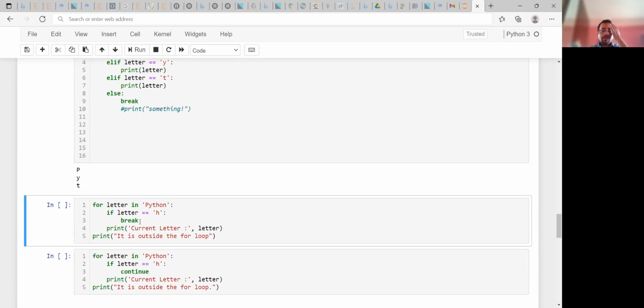Here is another example. You are checking when the letter is H, then break. These are very useful when you are comparing sequences, such as protein sequences or DNA sequences. Suppose in a longer DNA sequence, you are trying to identify some small sequence, and then it will break. In this kind of situation, you can use the break statement.